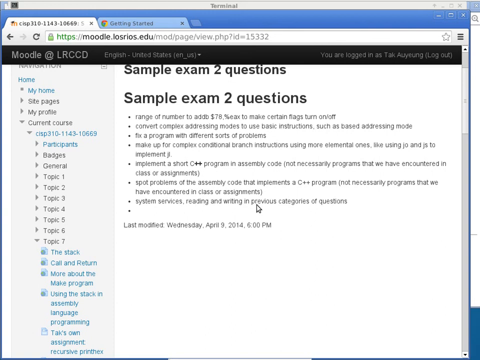Second question, convert complex addressing mode into using basic instructions such as base addressing mode. So pick any addressing mode that we have talked about already. The find it programs will be perfect examples. Use find it 1 and find it 2, and then you look at each instruction with the complex memory operand, and you say, what if I can only use indirect and immediate operand and also register operands? In other words, what if the only memory operand is indirect? How can I implement those same things, but only using indirect operand as a limitation? So that's what that question is about.